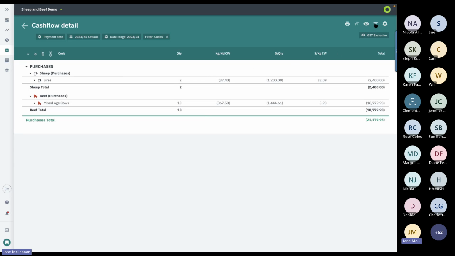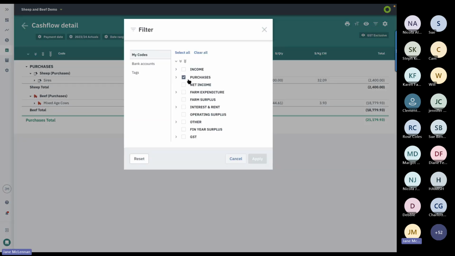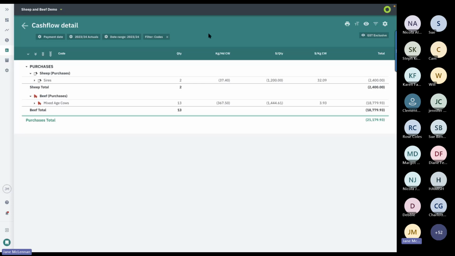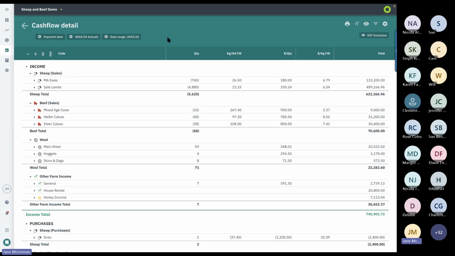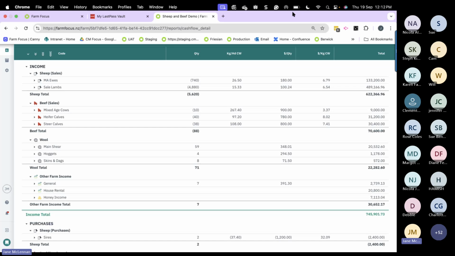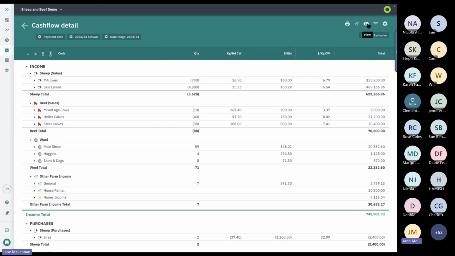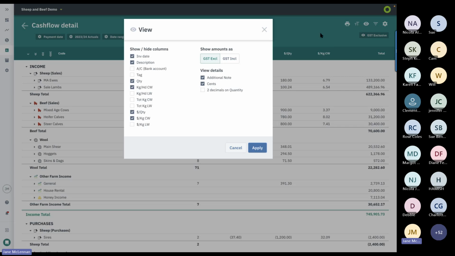To get rid of the filter, I could come back into the icon here and deselect it, or we've got this ability here to just use this cross button and we come out of the filter and view the full report. Now, finally, we have our view icon. And the view icon's used to identify what columns you want to view, and you turn your columns on or off depending on your requirements.